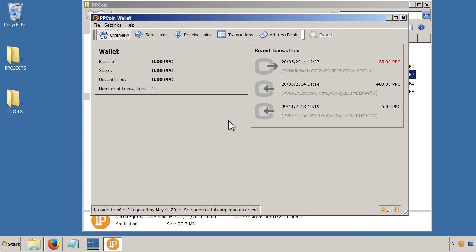Okay, and the first thing you should notice when you open it up, if you're connected to the network, which I am, is that there's this notice here saying to upgrade to version 0.4 by May the 4th. So we know we have to do that.